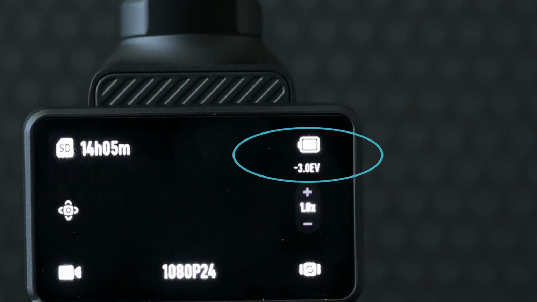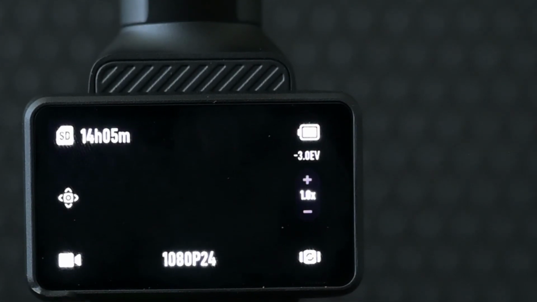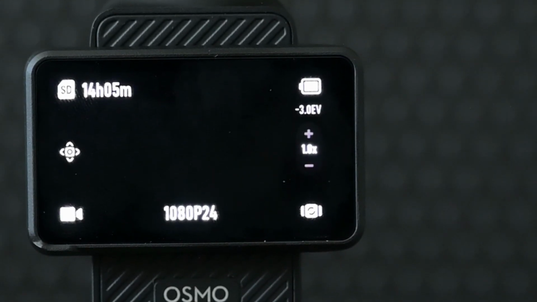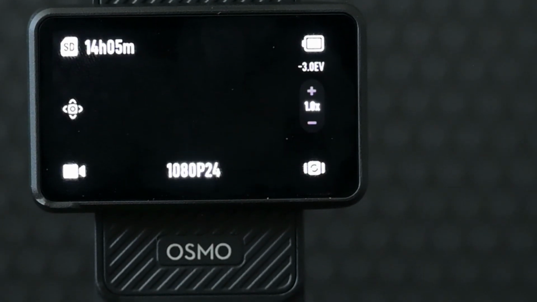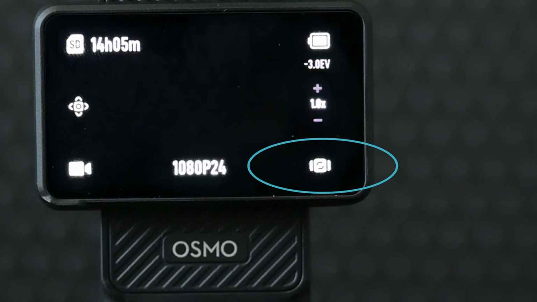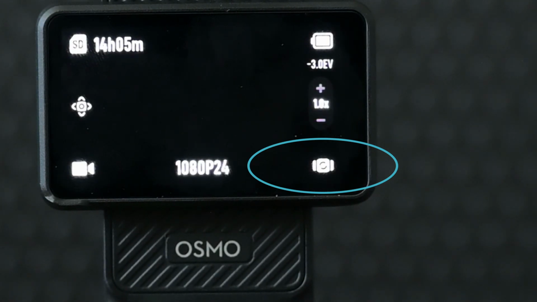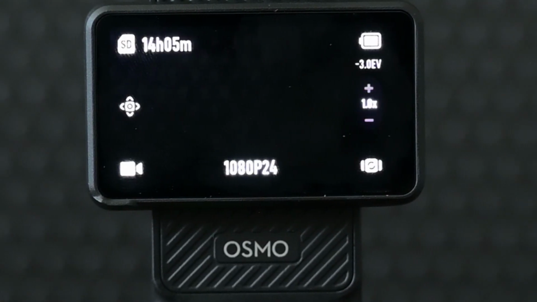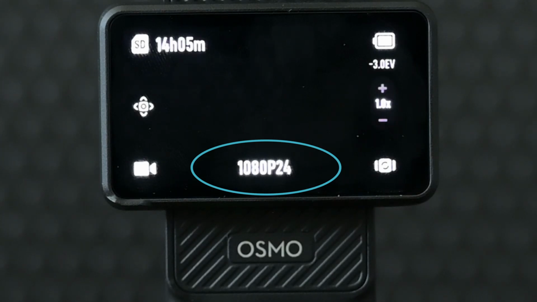In the top right corner, you've got your battery life. Just underneath that, you'll have a zoom function. Underneath that, in the bottom right corner, you're going to have your gimbal rotate mode. So if you want to flip the camera around to take selfies for vlogging videos, then that's what you'll click. Bottom middle, it's giving you information on the setting that you currently have it on. So right now, because it's in video mode and I'm shooting 1080 24 frames, that's what it's telling me.